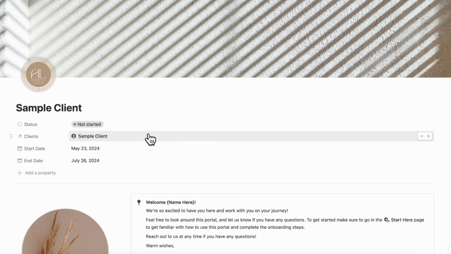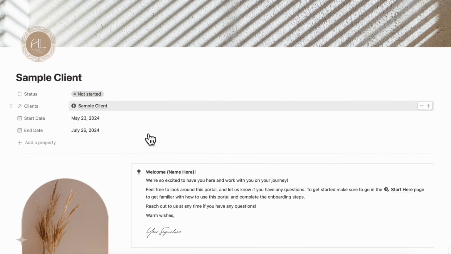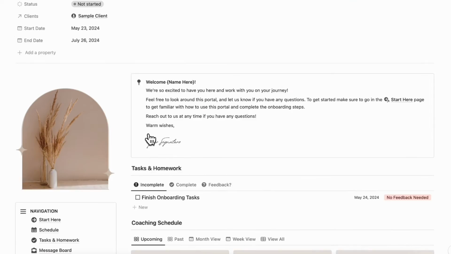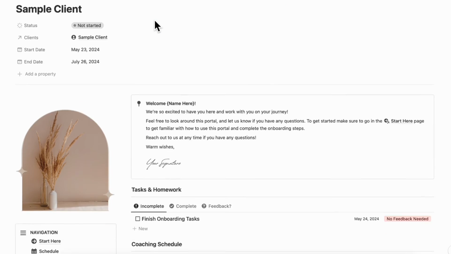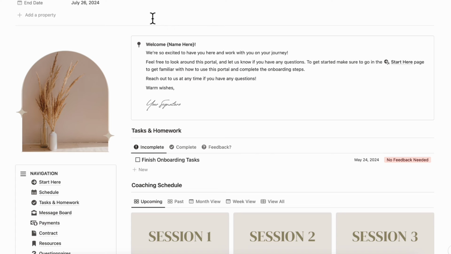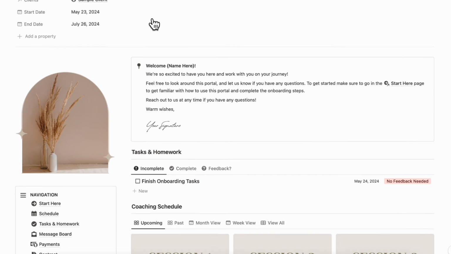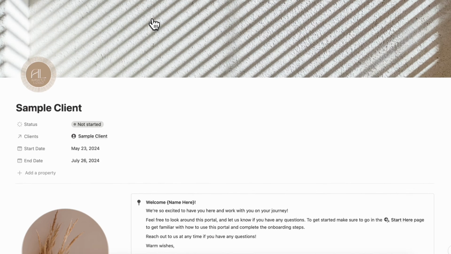So that's basically the entire walkthrough of this client portal. And we would recommend you to edit the client portal when you first start using it so that it's already customized for your needs, and then you can simply duplicate them. So let's go ahead and check how to do that.